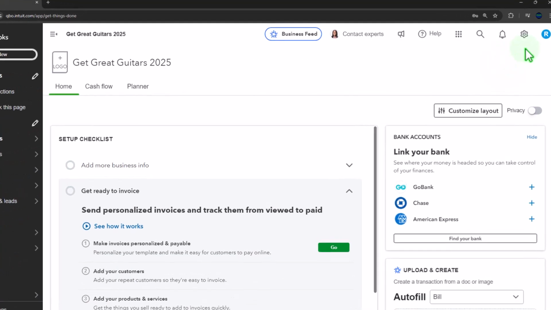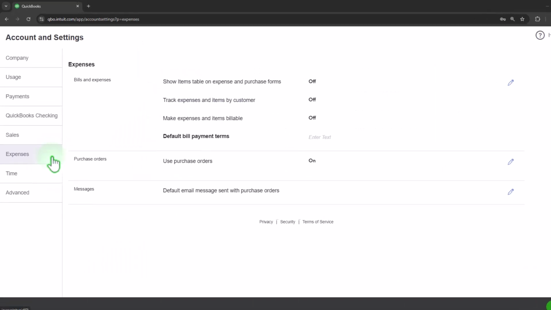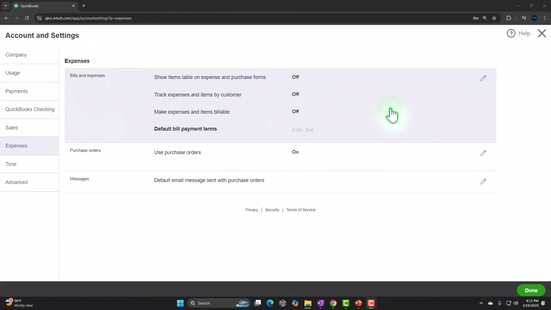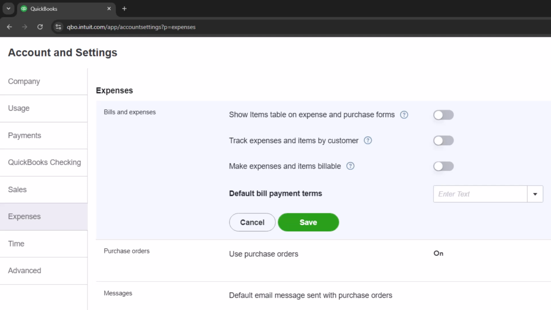Back to the cog up top. Going into the account and settings. We're in the expenses tab on the left-hand side. We're going to look at the first section, bills and expenses, noting we have the little pencil, meaning we can edit it, but you can click anywhere in this area and it goes into the editing fields.